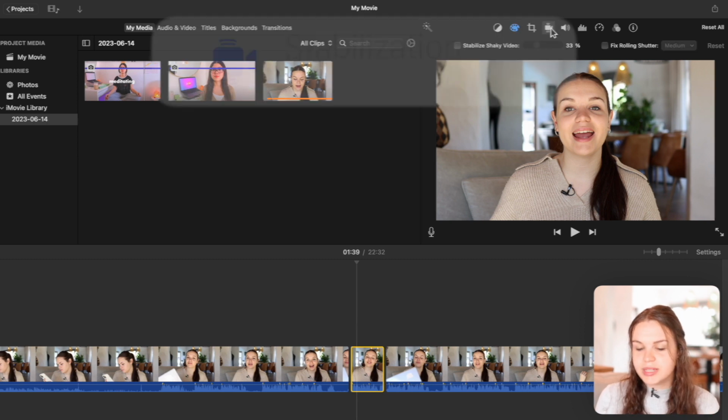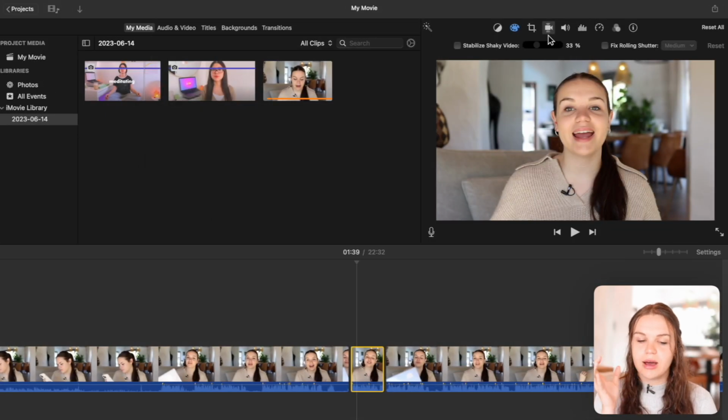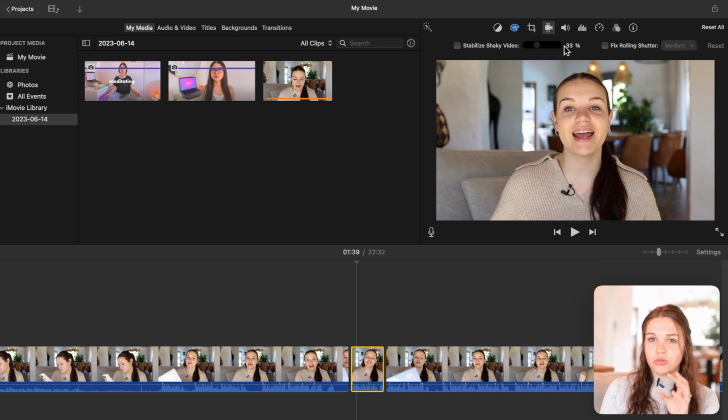Then here we have stabilization. So this is helpful if you have any B-roll footage where you're holding the camera and maybe moving in on a subject or something. To stabilize your footage, you can use stabilize shaky video. You can turn that on, and then we'll kind of analyze your clip and make it more stable. And then you can also set how much it should stabilize your video. Sometimes if you do it too much, it will make your video look all weird, but you can try this out.